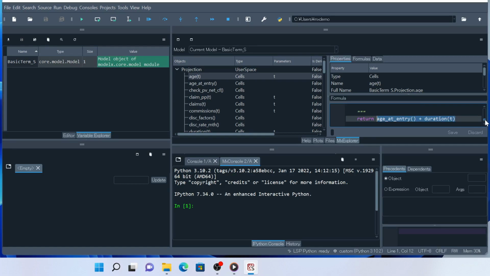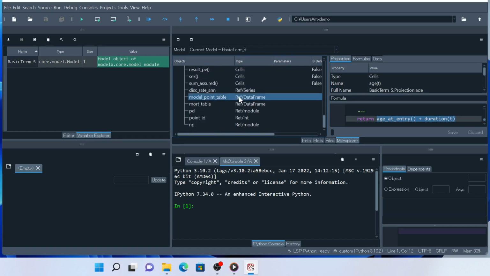References are another type of objects. They are names bound to objects, and they can be referenced from the formulas of cells defined within the same parent space.